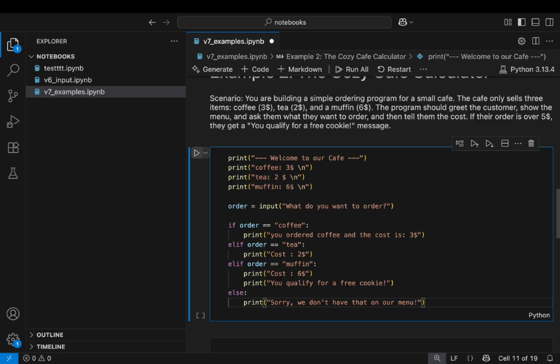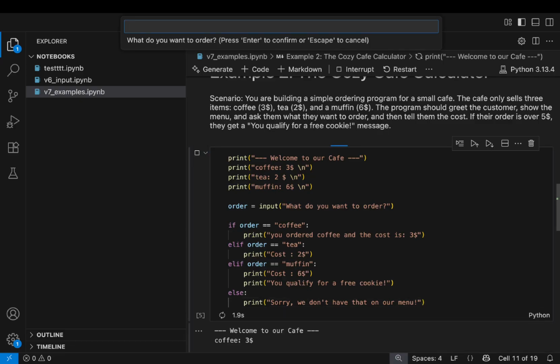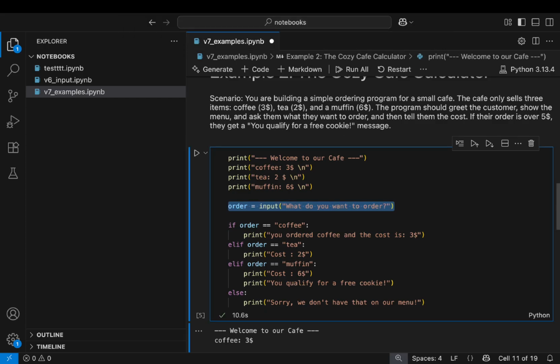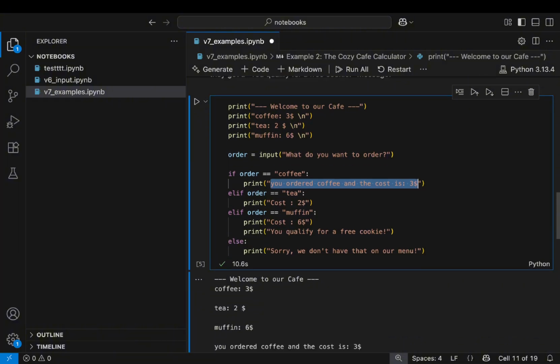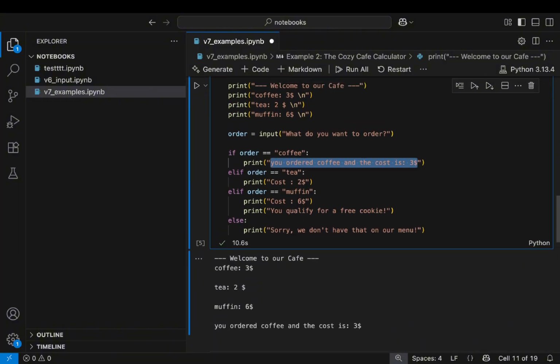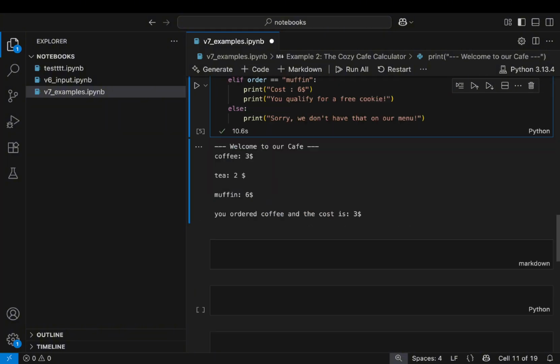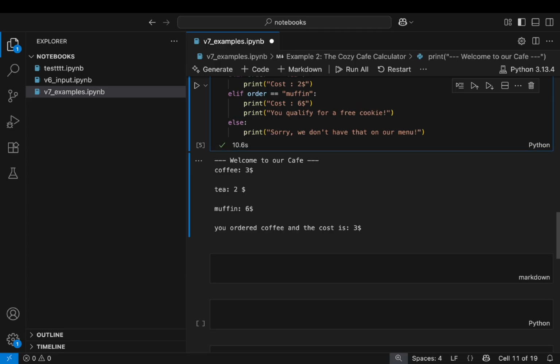Let's run. Now, Python will stop at this input and will ask us, as you can see, what do you want to order? Let's try coffee. And what do we get? Normally we should get you ordered coffee. So let's see what we have. First, we have the prints about greeting the customer, welcome to our cafe, and this is the menu. And then this was our order, you ordered coffee.